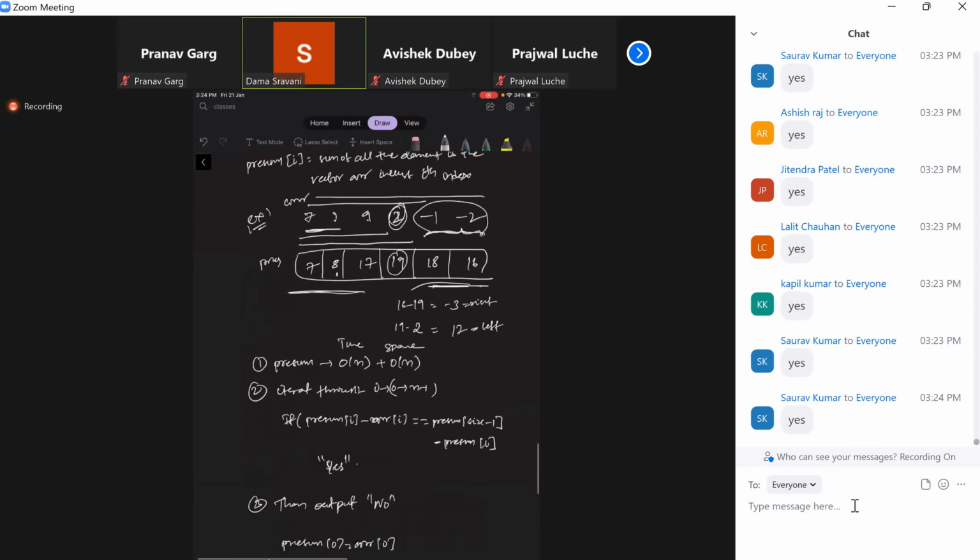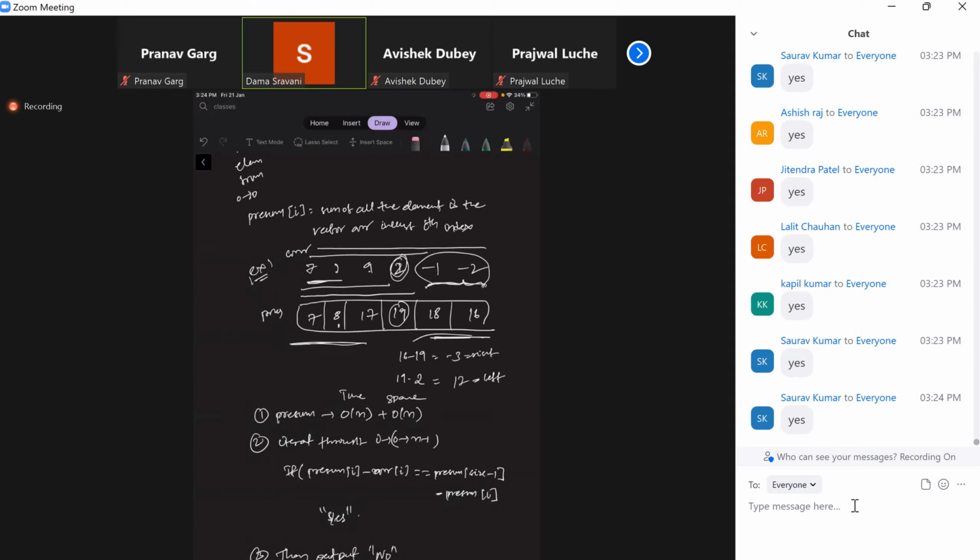Okay. Now you have pre-sum. Suppose I have 19 here. For the 19th one, I want to know the left sum and right sum. If I do 16 minus 19, the answer is minus 3, which is the sum of minus 1 plus minus 2. So when you subtract 16 from 19, you're getting the right sum. If you do 19 minus the element in the original array, 19 minus 2, 17.